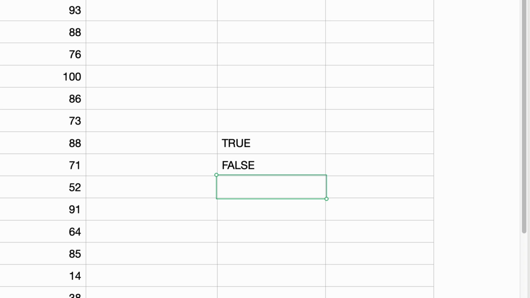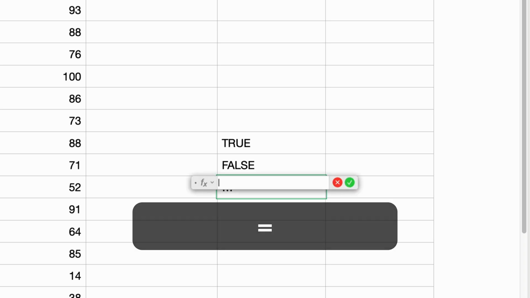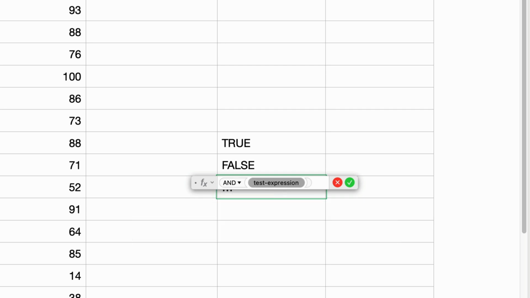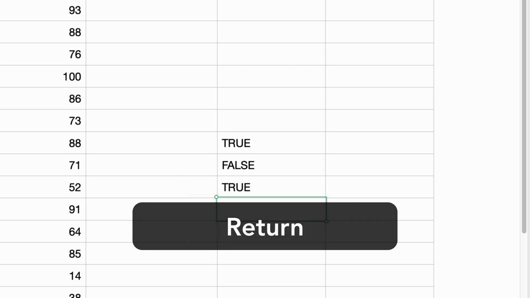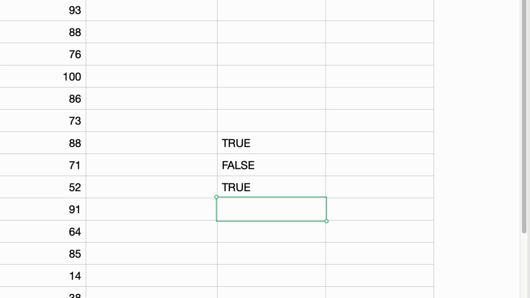I'll add one more formula by typing in the equal sign. I'll type in AND and press return, and here I'll type in a series of three 1s, 1, 1, 1, and press return. And that is also true. 1 and 1 and 1 is the same as saying true and true and true. If I were to type in a 1, a 0, and a 1, that would have returned false.